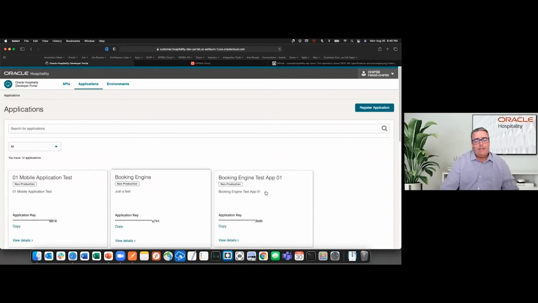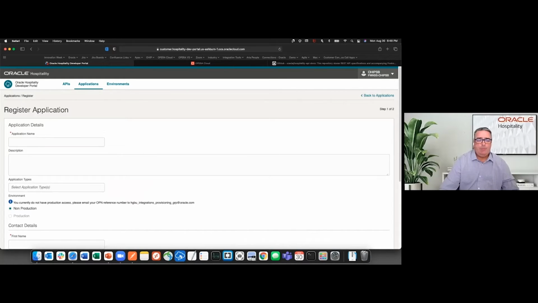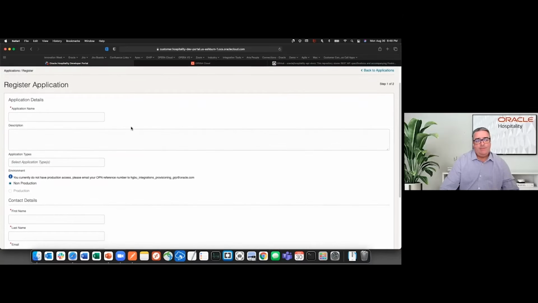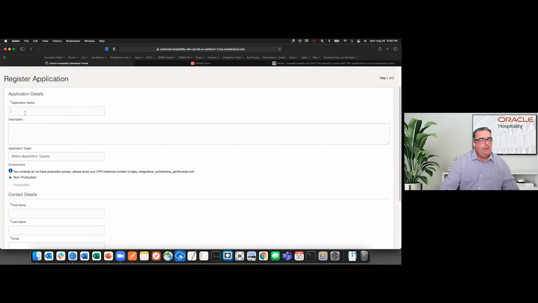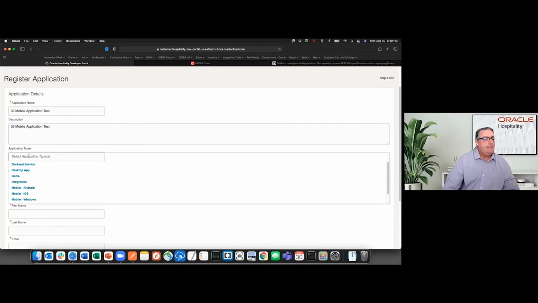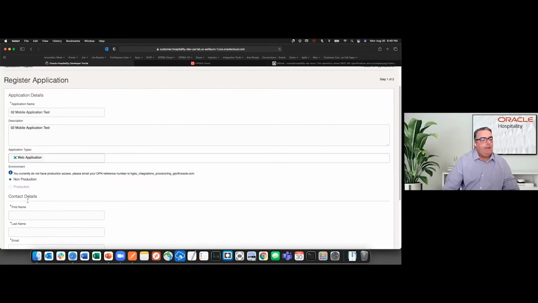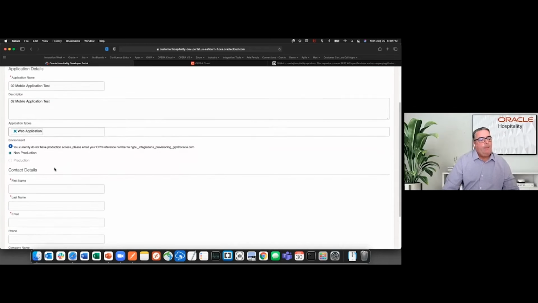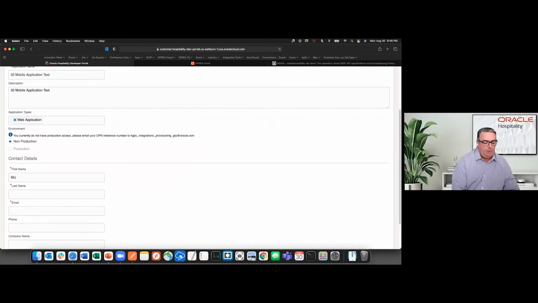On the Applications tab, I've got several test applications already here, but we're going to go ahead and create a new application. So I'm going to click on the Register Application button, and I'm going to fill in very few details here, quite simple. I'm going to just call this a mobile application because I'm going to use that during my demonstration for my contactless journey. I'm going to select an application type. Let's just call this a web application. This is just metadata.